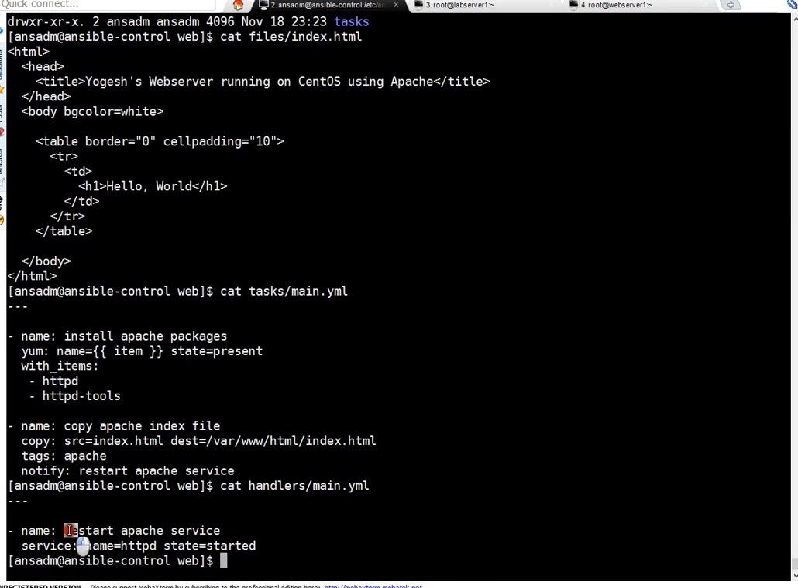And this is the restart Apache service handler, which is restarting the HTTP service. Not restarting, basically starting, or you can use restart. So don't get confused. That's up to you whether you want to restart or start. Okay, one thing friends, if you're using a handler, this definition needs to be 100% the same.